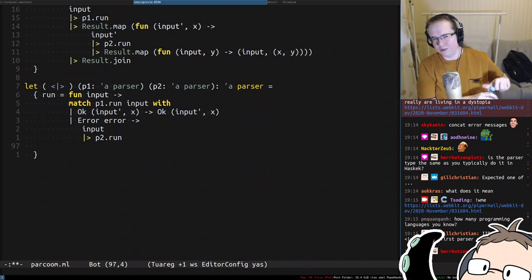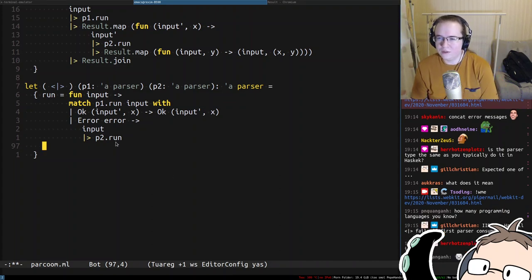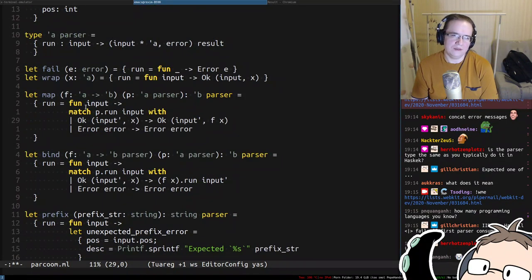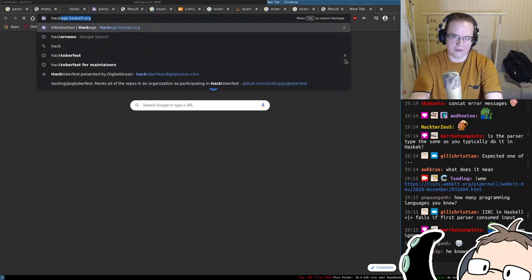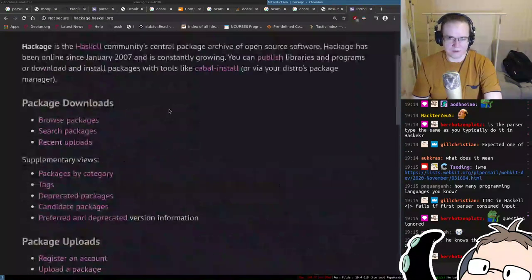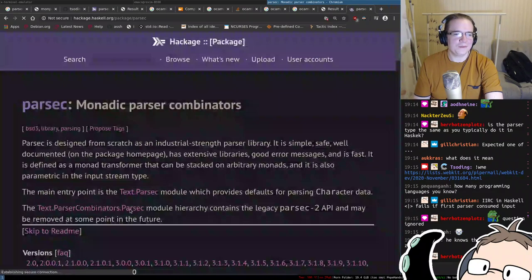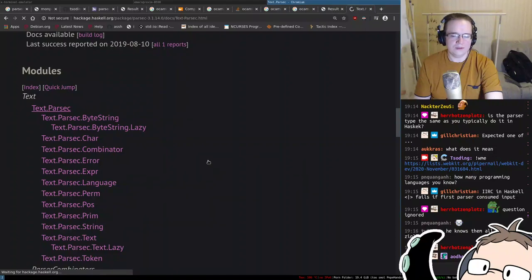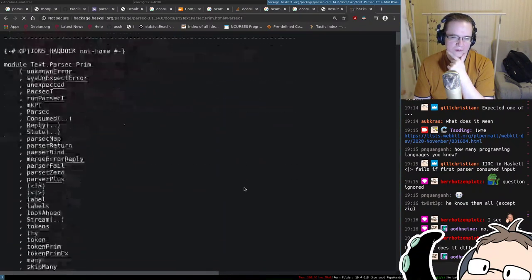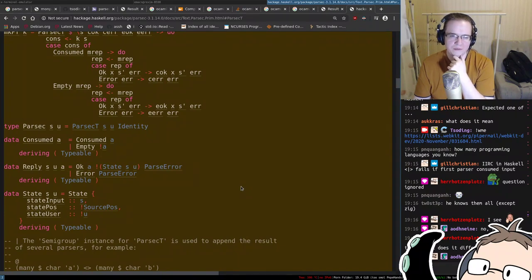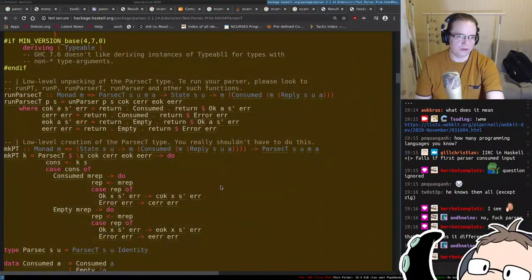In Haskell it fails if the first parser consumed input. What? Is the parser type the same as you typically do in Haskell? Not really. Well, I mean, I personally do it like that in Haskell, but as far as I know, Parsec does it differently. So we can take a look at Parsec. Sorry that I ignored your question. I just didn't notice. I don't quite understand how Parsec works, to be fair. It's kind of dumb. Use Attoparsec. I'm going to use Parcum. Parcum is better than both Parsec and Attoparsec, in my opinion. Any Parcumers in the chat?